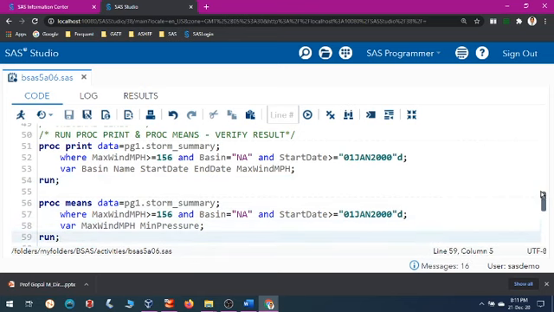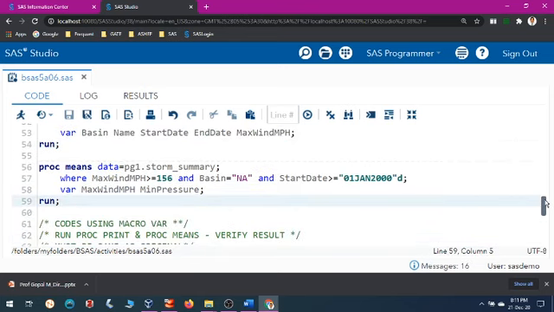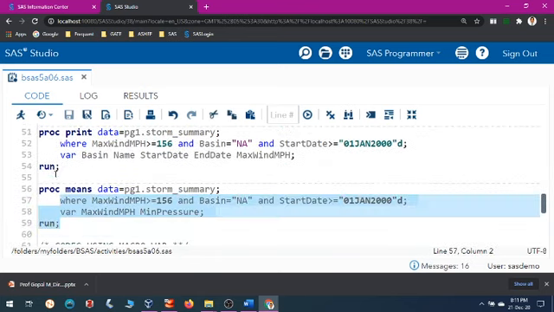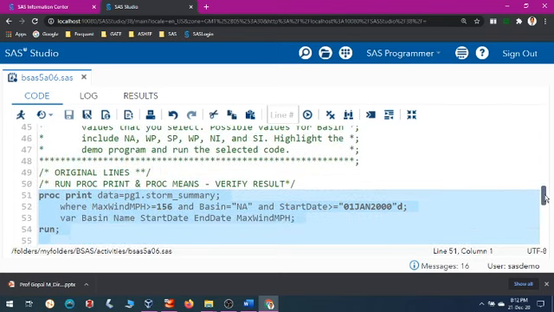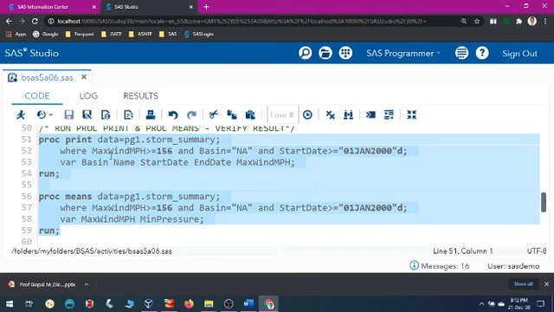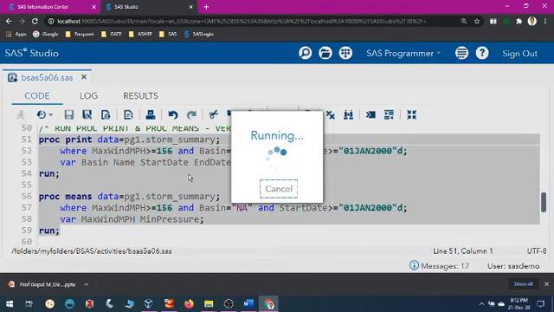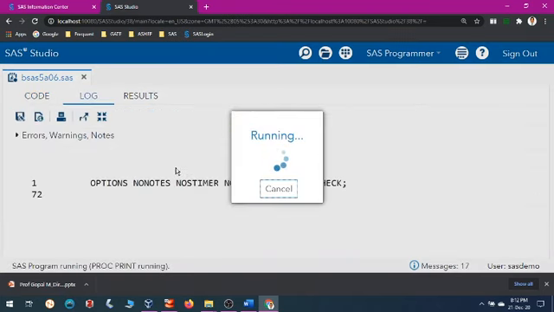Alright, so if I run this particular code, in my case the libname I have already created, and the pg1 library I have already created, and that exists. So let's look at the result.